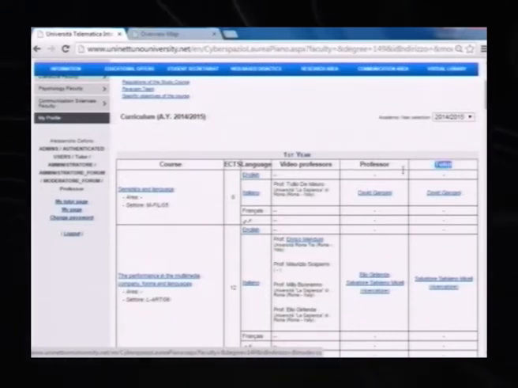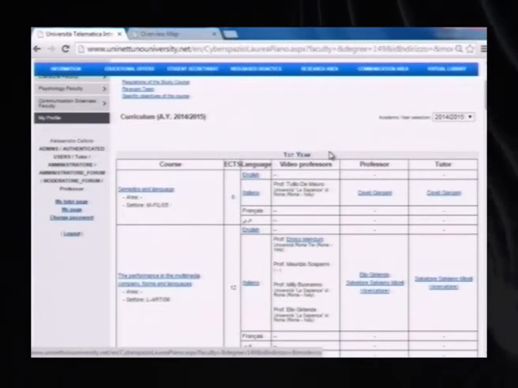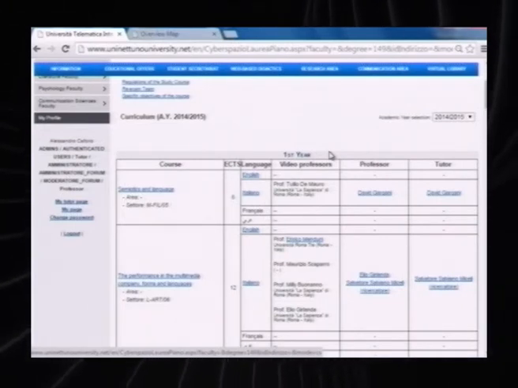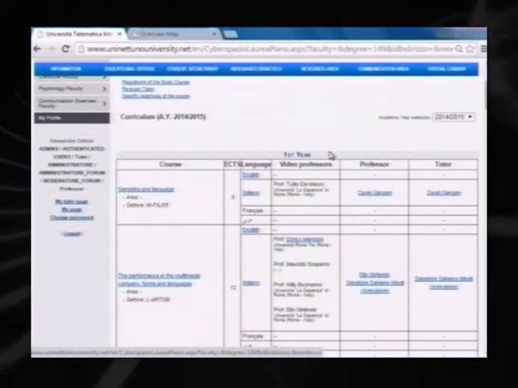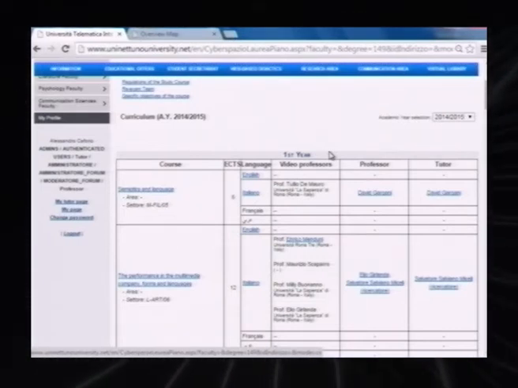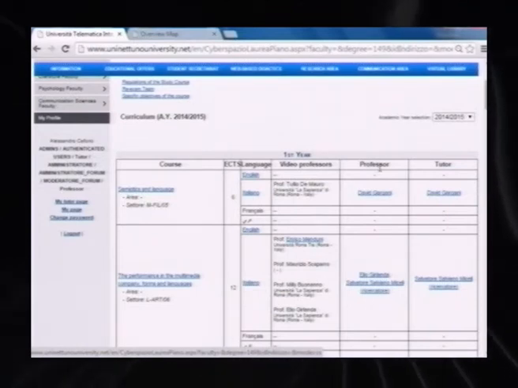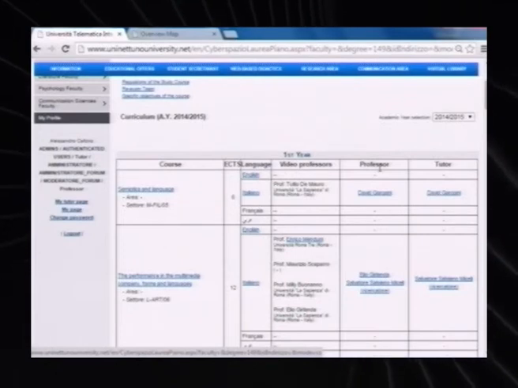Then we have 3 kinds of actors in the didactic activities, 3 kinds of professors. Video professors are full professors from the top Italian or international universities that are appointed by UNINETTUNO in order to record the lectio magistralis, the video lecture. The professor is responsible for the didactic and the research activities for this specific scientific sector.